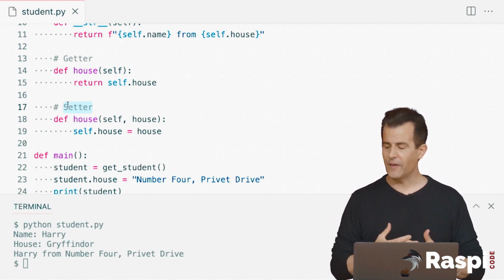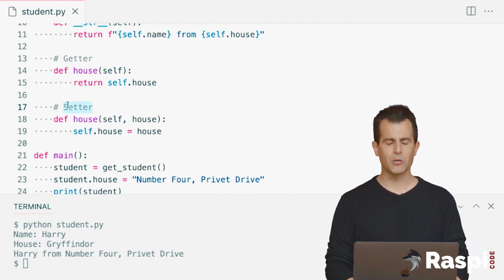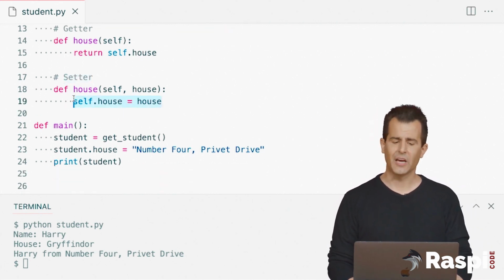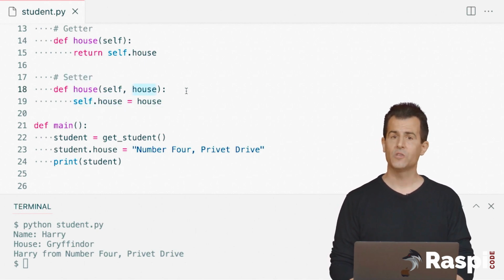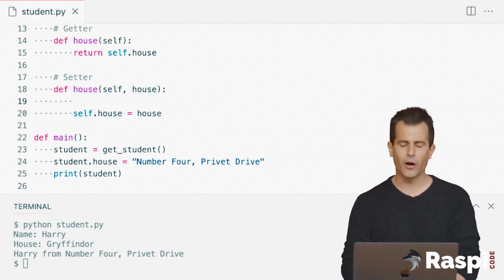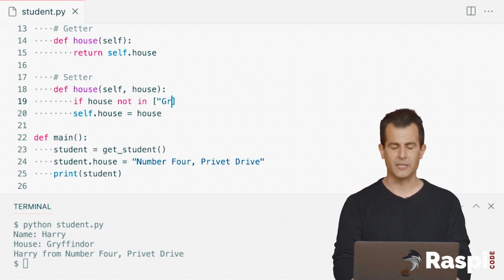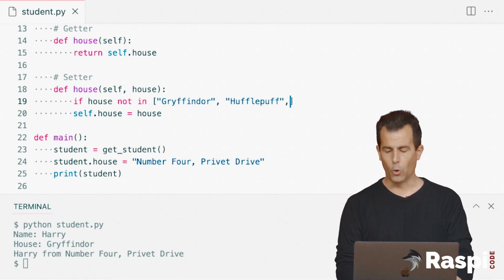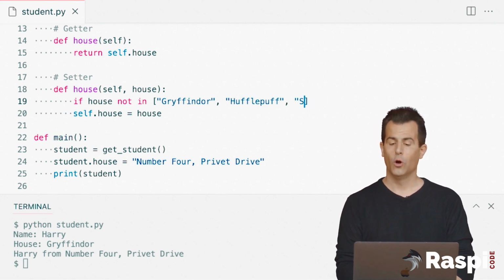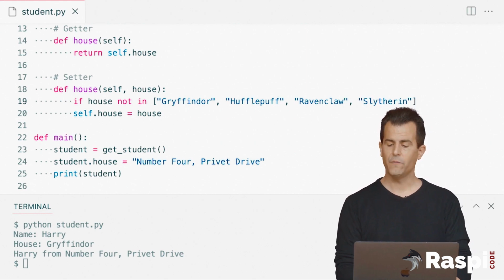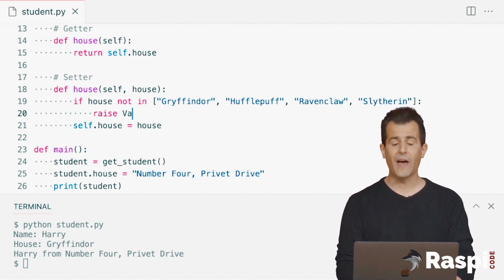So how can I now prevent the user from setting the house to an invalid value? Let me borrow some logic from before. Rather than blindly just set self.house equal to the house value that's passed in, let's add our error checking there. So if house is not in the following list of Gryffindor or Hufflepuff or Slytherin or Ravenclaw, just as before, let's go ahead and raise a ValueError just to signify that something has gone wrong.